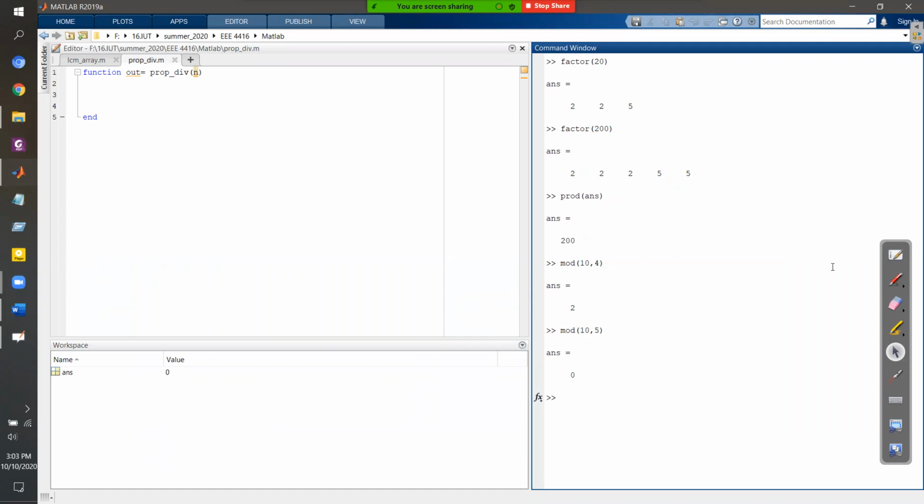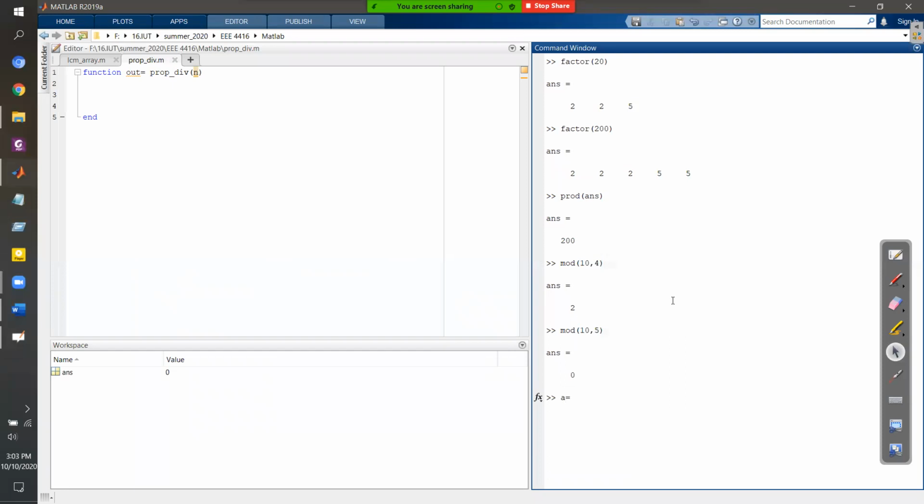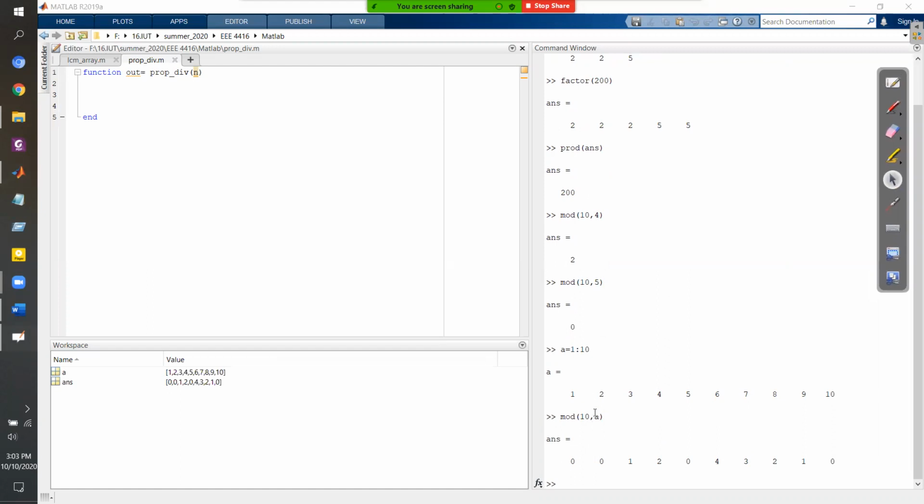Now you can write a for loop going from 1 to 10 one by one and writing the function, but we are not going to do that. We are going to do something like this. First we want to create an array from 1 to 10. You know this already. Now we are going to use the broadcasting concept. We can just write modulus of 10 comma A. It is going to give me the modulus of all the elements. For 1 I have 0, for 2 I have 0, for 3 I have not 0, for 4 again not 0, for 5 0. The numbers that are giving me zeros are our desired output.